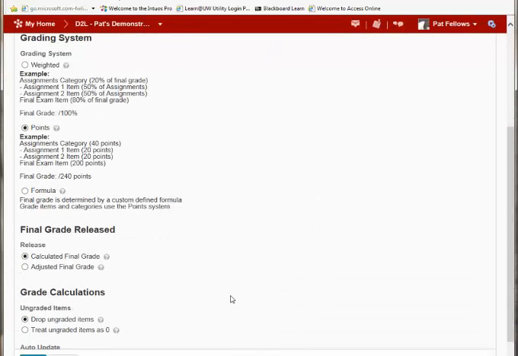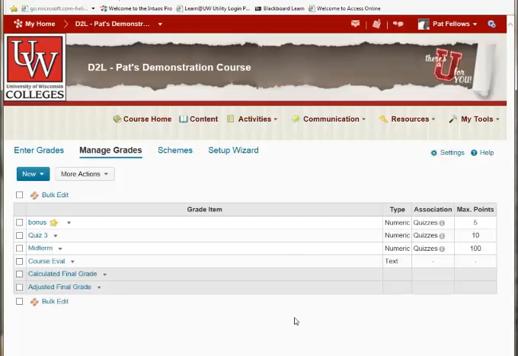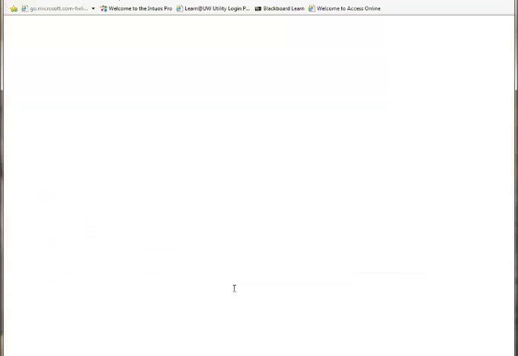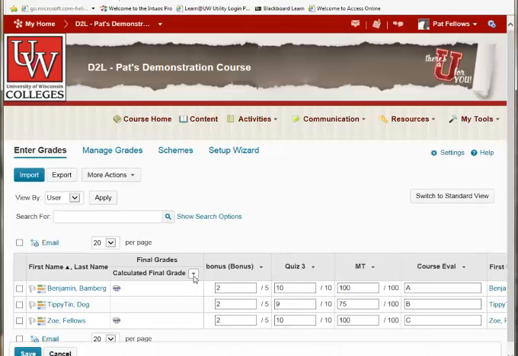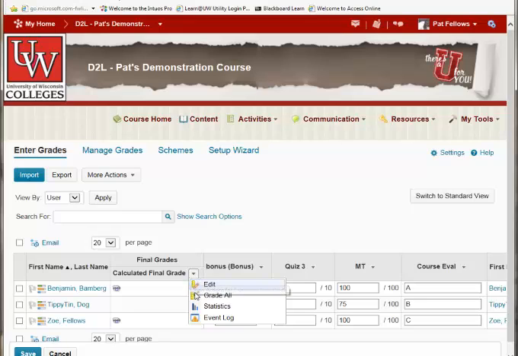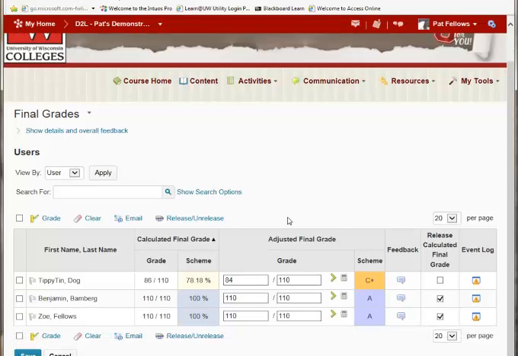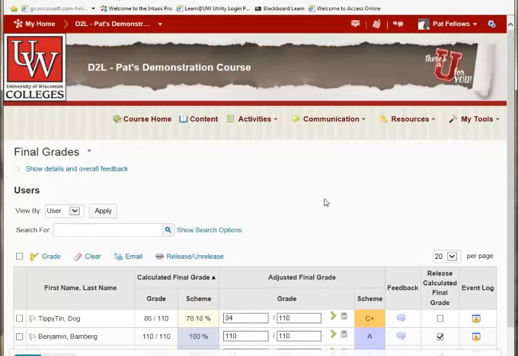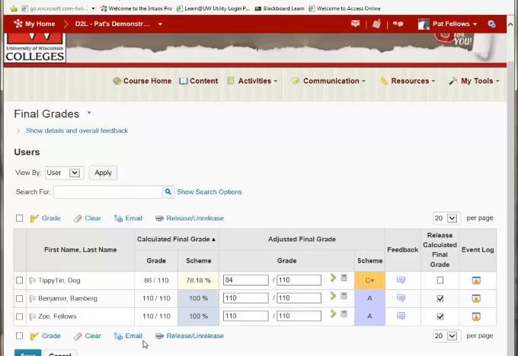So the next thing we're going to do is close out of here, and we're going to take a look at the Enter Grades view. And we're going to take a look at the calculated final grade. All right, now here, notice that I can see the calculated grade. And that's because I have made all those changes in the settings for the gradebook.